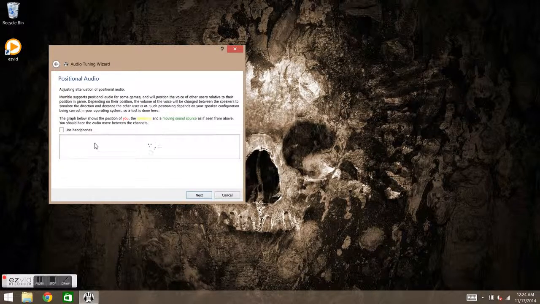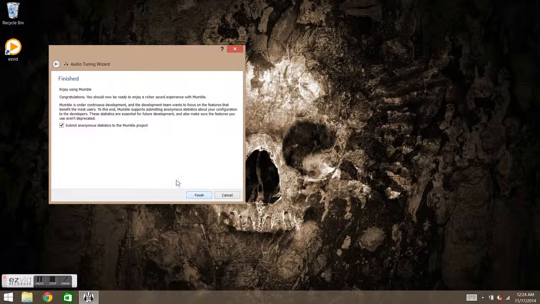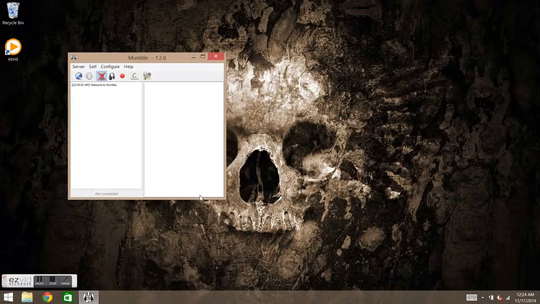This last one is just giving you an example of how your speakers work. If you're using headphones, feel free to click the button. Other than that, it's just making sure your headphones or your speakers are working fine. Okay, it's completely up to you whether you want to submit some statistics to Mumble. I don't really care. Nothing happens on Mumble that I don't want them to know about, so I just hit finish. There's your audio wizard.